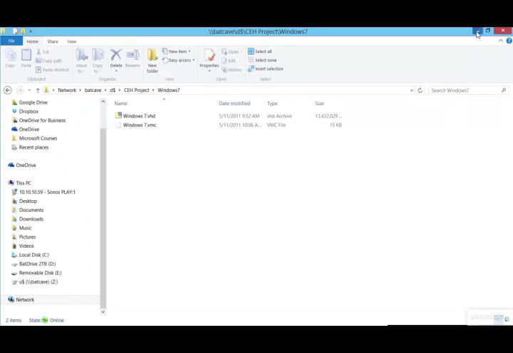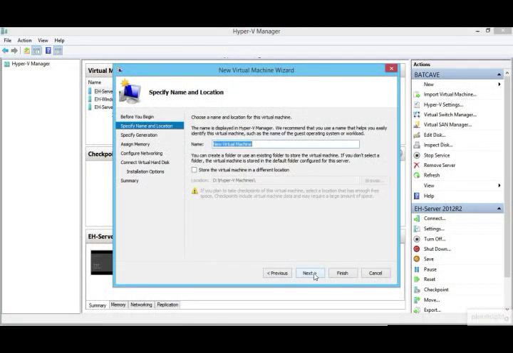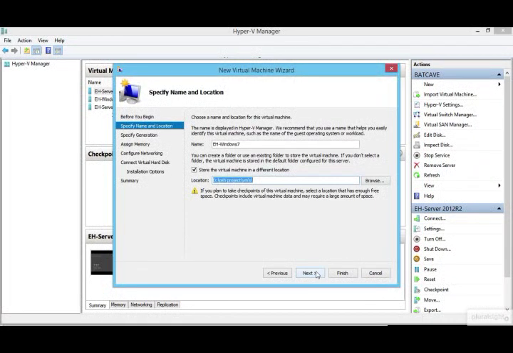So I'm going to go ahead and minimize this. Let's bring up our Hyper-V server platform and create a new machine. Let's go through our standard wizard here, create a new virtual machine. I'm going to hit next. This one's going to be called Windows 7. We're going to store this in a different location than the default. Again, I'm going to put this inside of CEH, inside of my VMs. I'm going to select the folder, hit next.